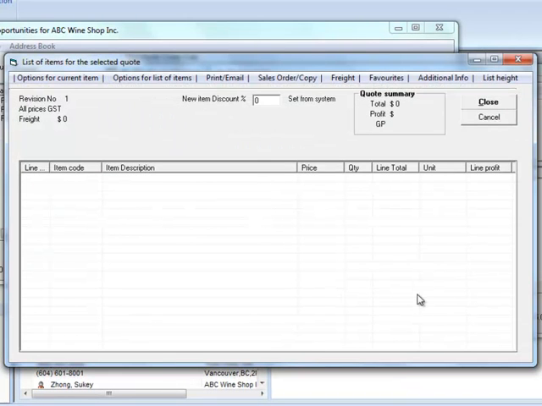The opportunity and quote have been created automatically, and we're taken to our quote item list screen. You can see that the new item discount has been carried over from our address book record. We now need to add some items to our quote. So we have a number of different options.